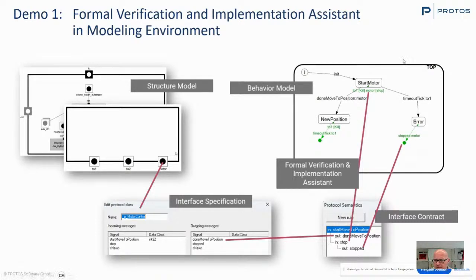And then if you design a state machine attached to those interfaces, you get error messages and hints what you need to implement to make the state machine correct. So that's the first thing I'm going to show you: model verification during the design phase.